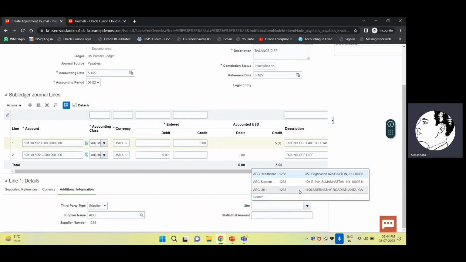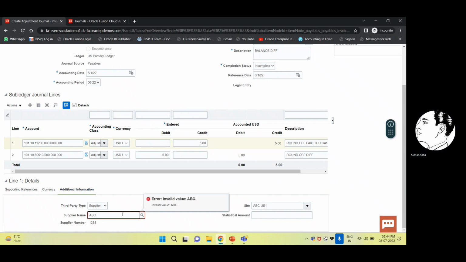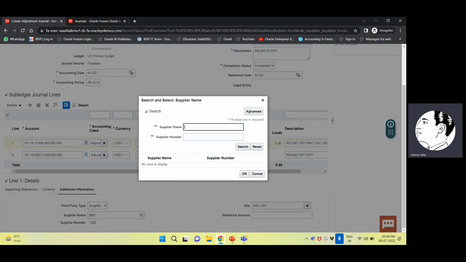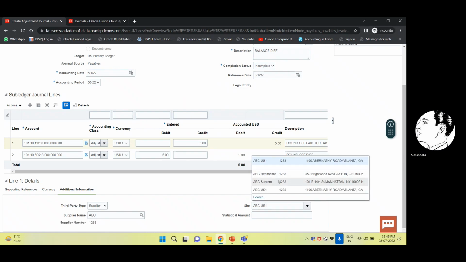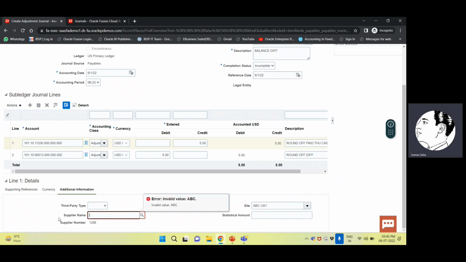And select the site. Say US1. And supporting reference. Scroll down. Supplier. Select person ABC. Rather, not select any supplier out here. So I just want to round off in my account. So I will leave that.